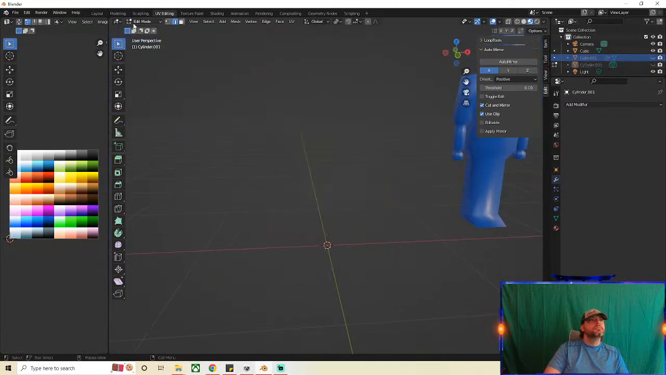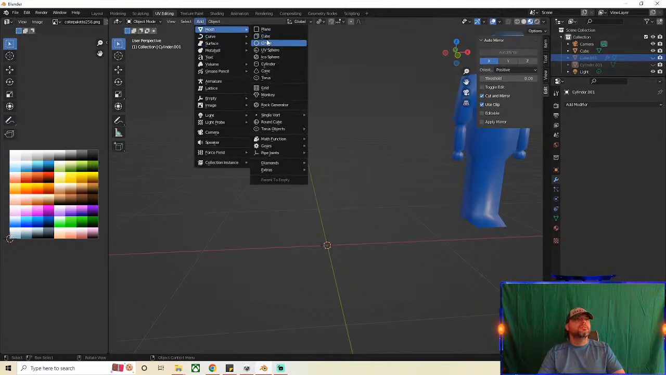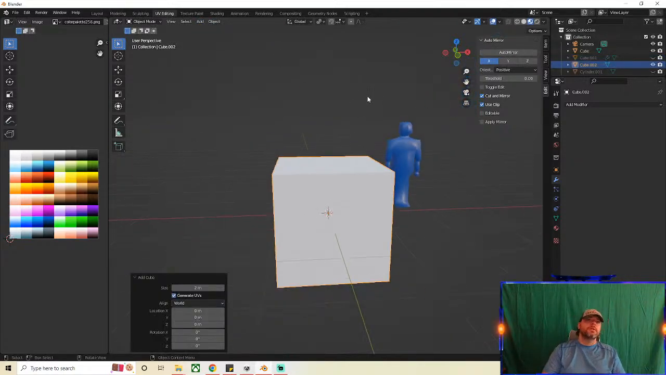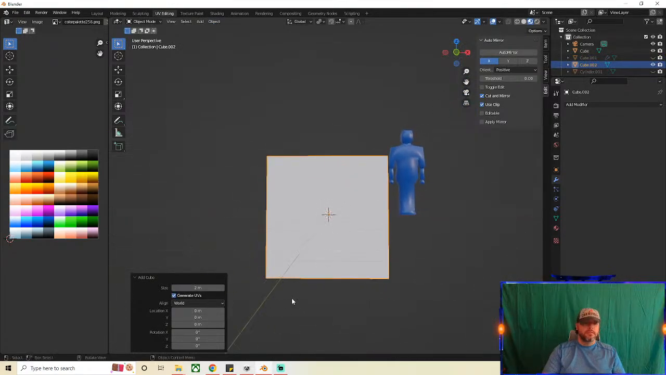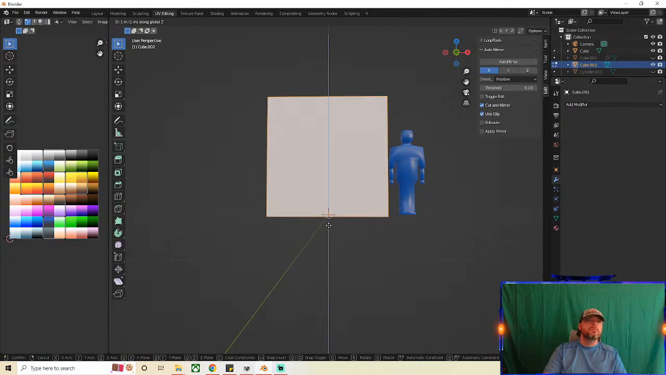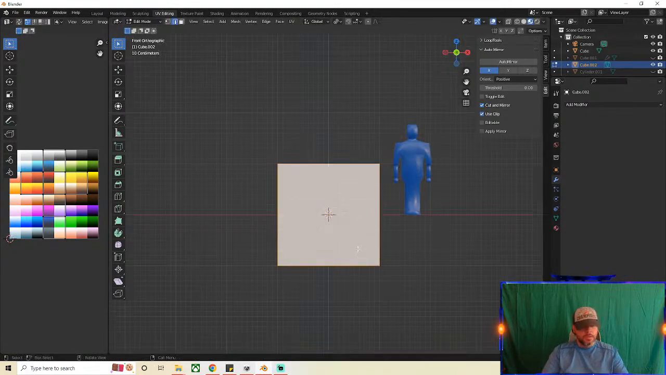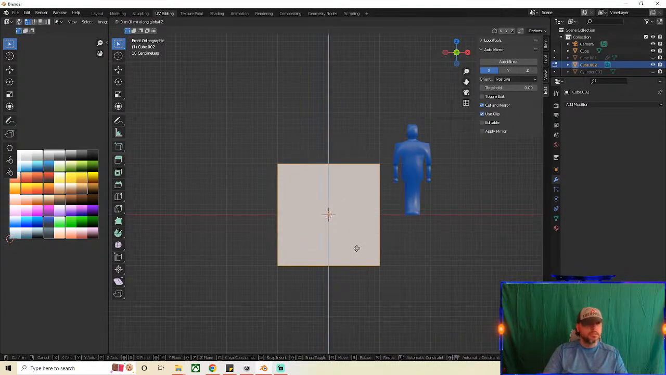Let's hide these. Tab into object mode. Add a cube because we're going to make a shipping container. So I'm going to tab into edit mode real quick just for this. G, Z, control. Let's go. G, Z, control.